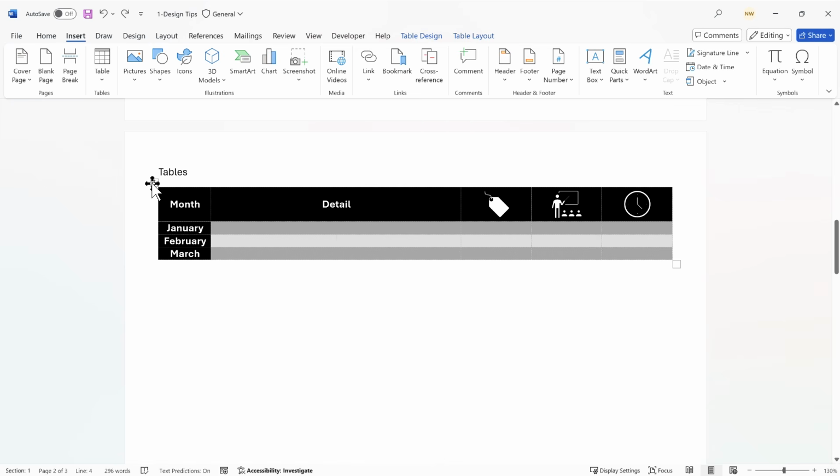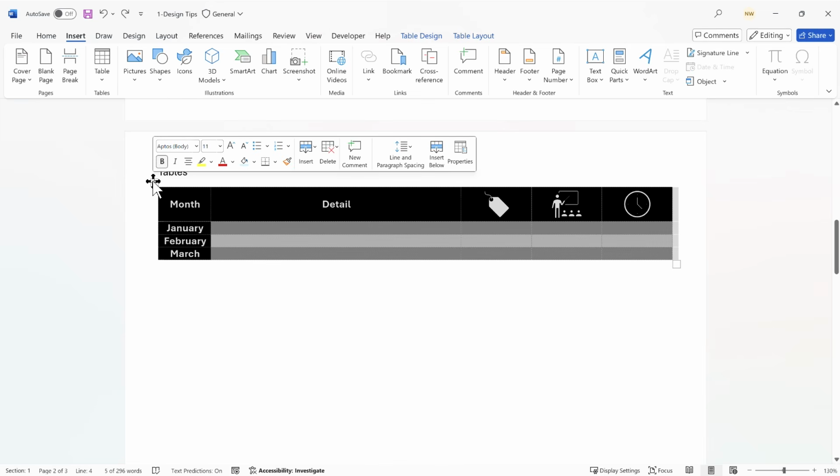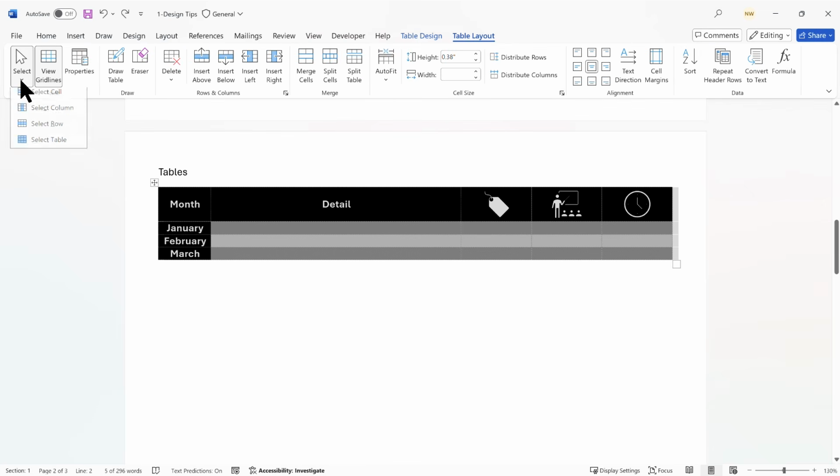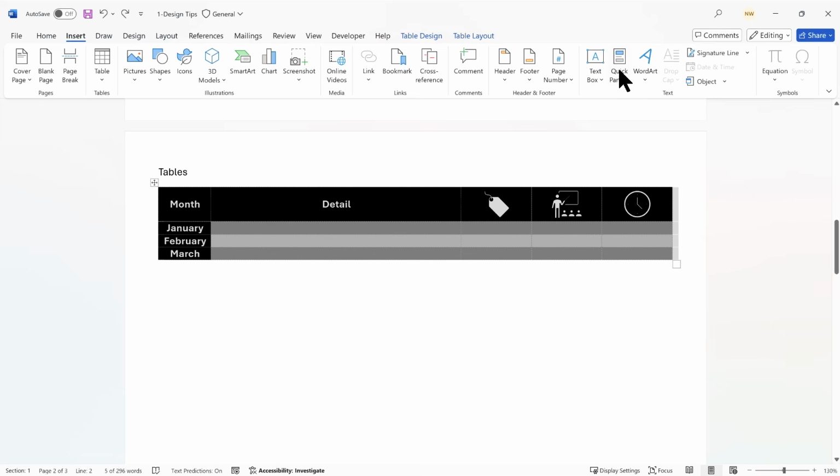So let's see if I can just add this to the Quick Parts gallery so that I can simply insert it for the month of, let's say, April, May, and June. So I'll go ahead and select it. I'll click on the Table Layout tab and use Select Table. And I'll click on the Insert tab. And here I have Quick Parts. So I'll click on the drop-down here.